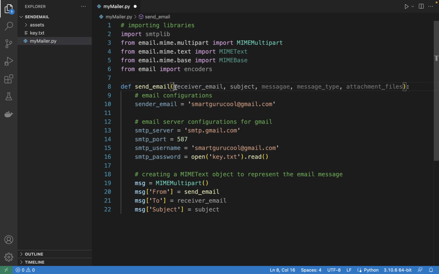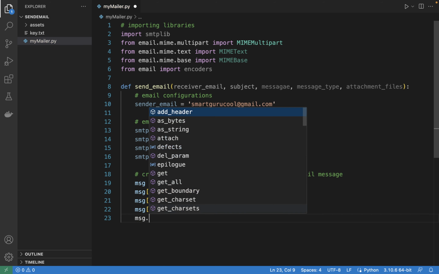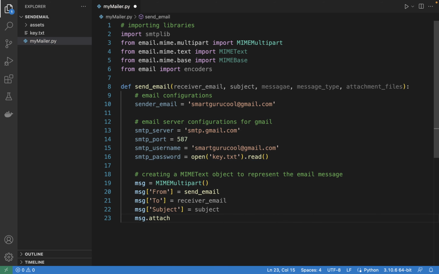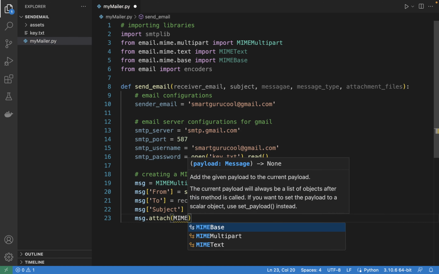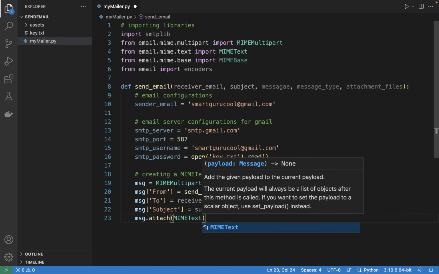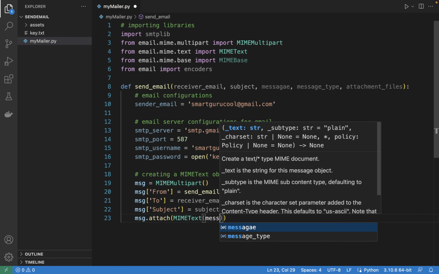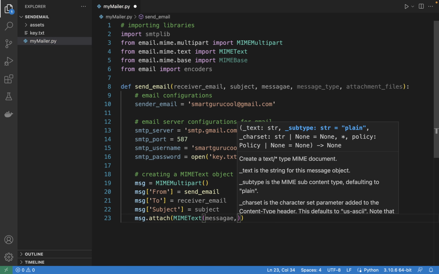So you must be thinking, who will provide this application? So guys, this application will be provided by the Flet front end. When we design the Flet interface, we will be taking these values from the user itself. All right, so then after that, message.attach, and then MIMEText here message.